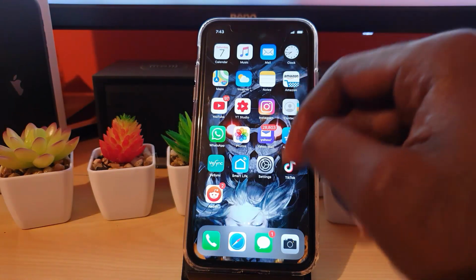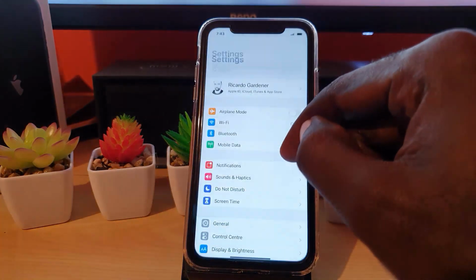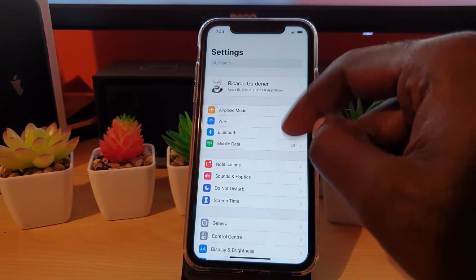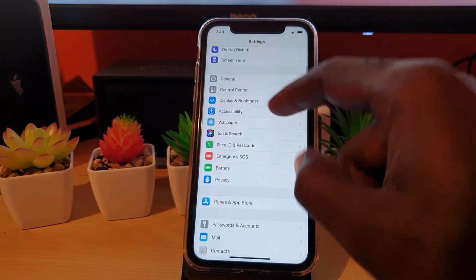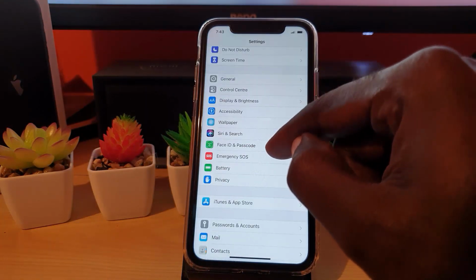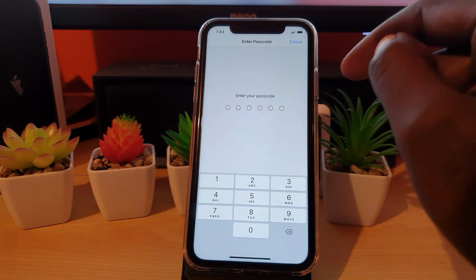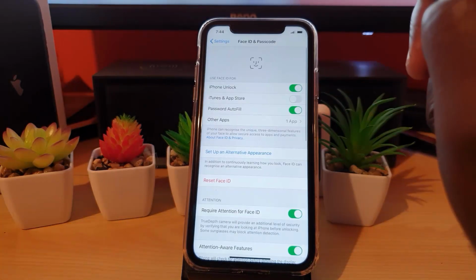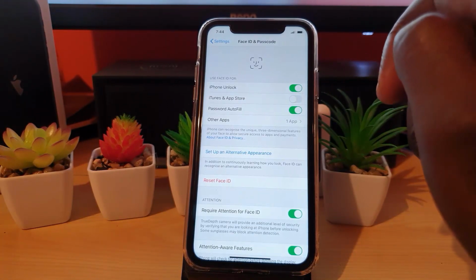So in order to enable the feature, go ahead and go to settings. Once you're in settings guys, just go ahead and scroll through. What you're going to look for here is the feature that says face ID and passcode. Go ahead. And once you're prompted here, go ahead and enter your password. I'm going to enter mine off screen. All right, so once it's entered, you should be in this section right here.